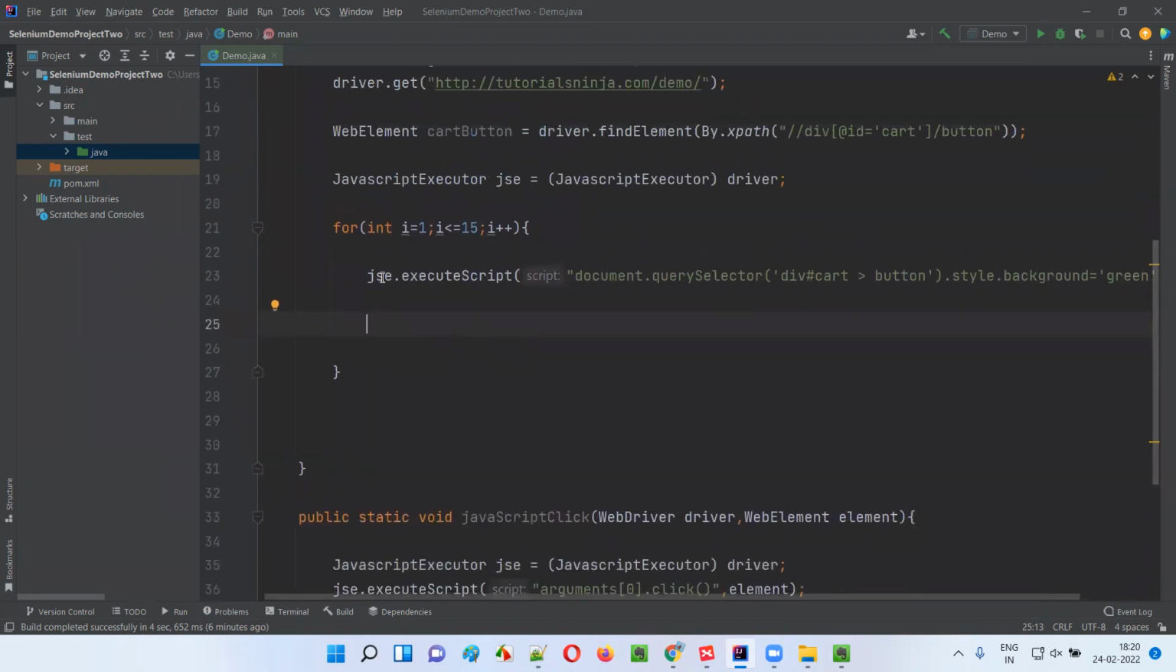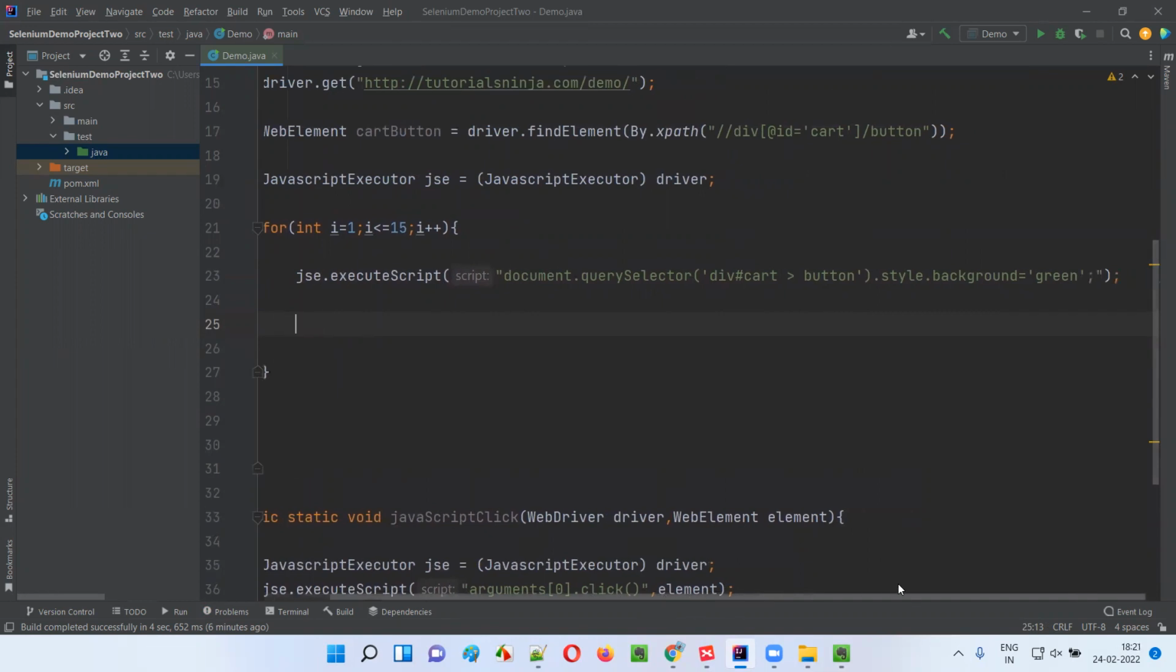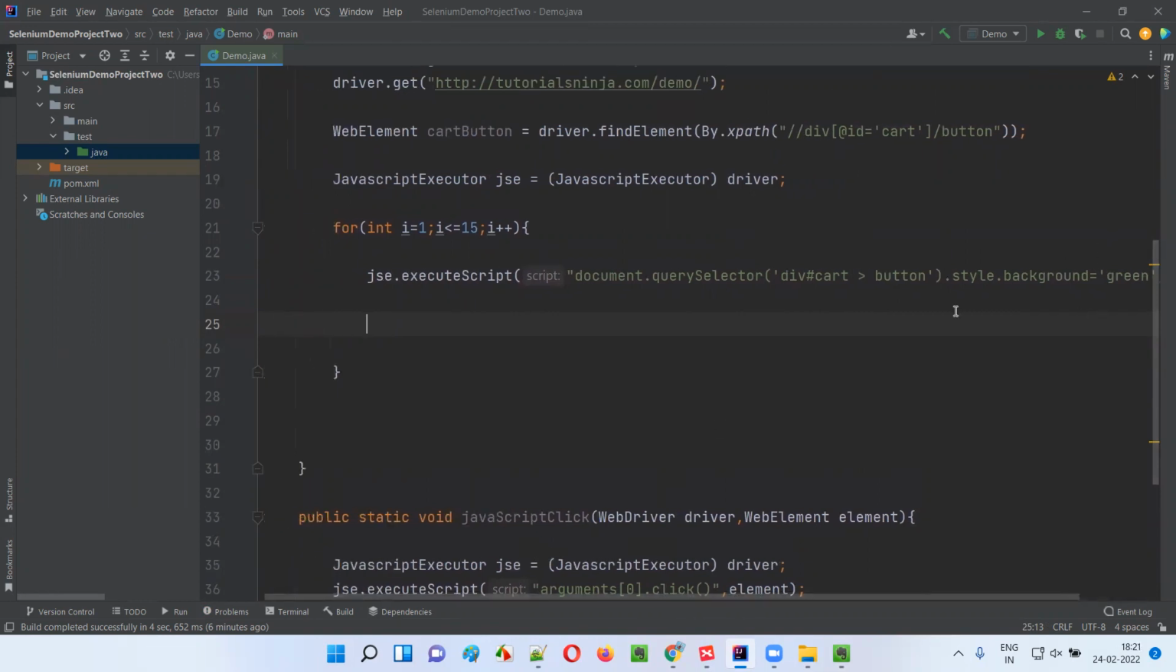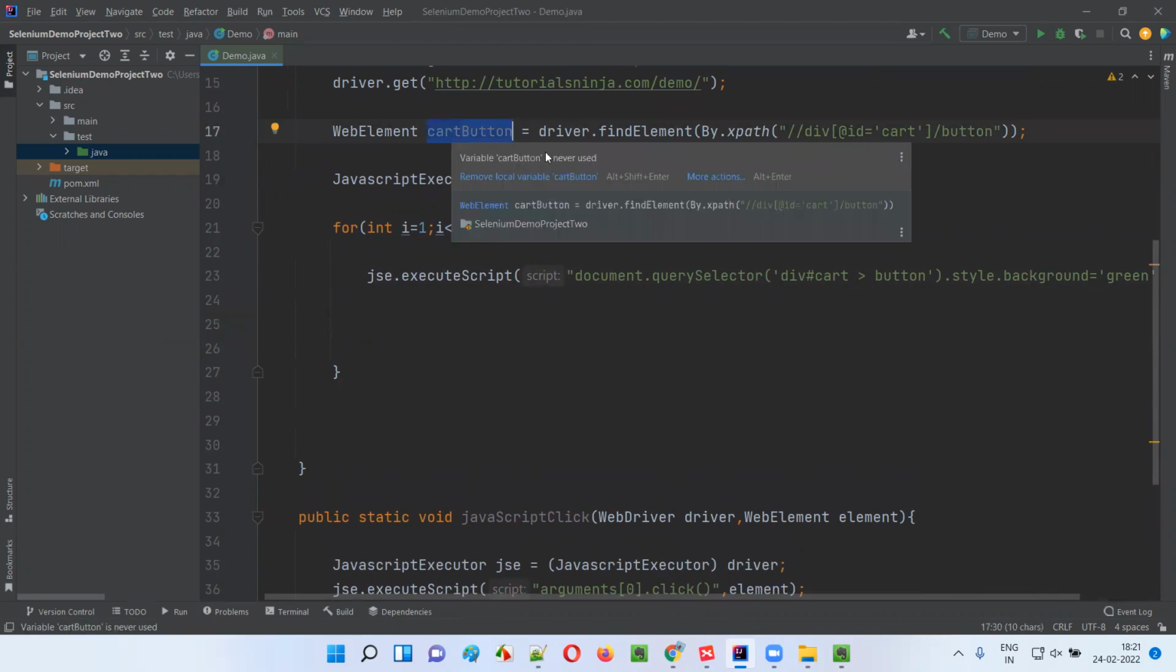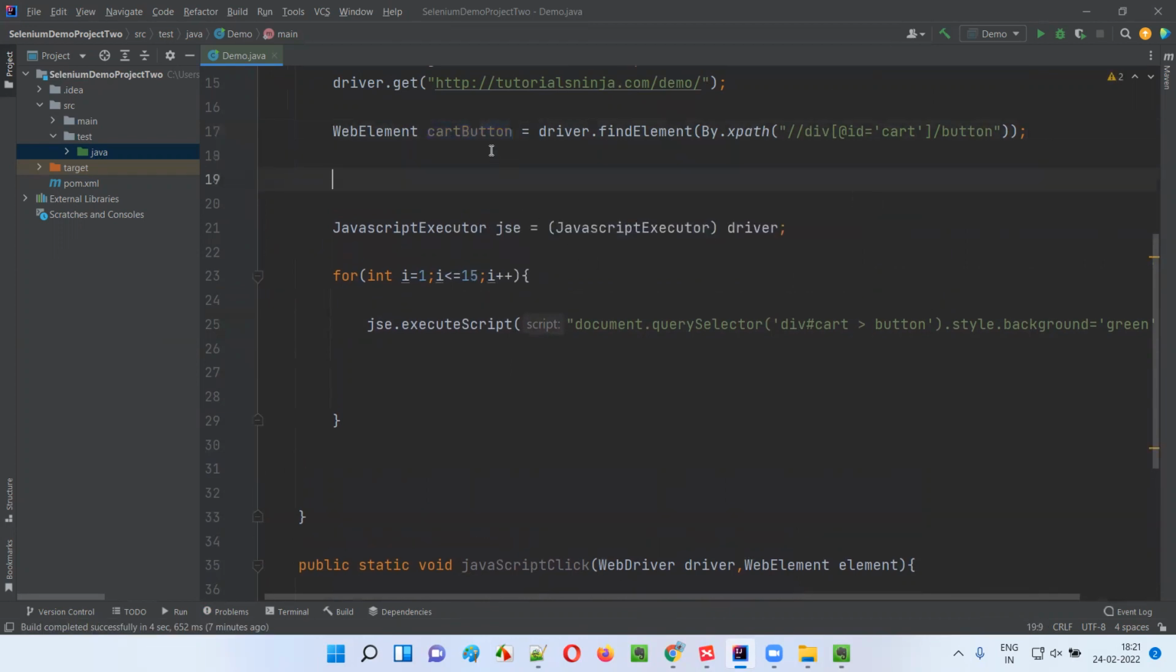So again, this is one thing, guys. This will change into green color. Flashing means it should change between black and green, black and green. Black is the default color of this button, right? How to get the default color of this button? To get the default color of the button, I'll simply do this beforehand.